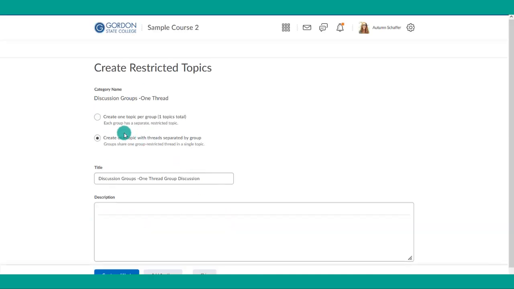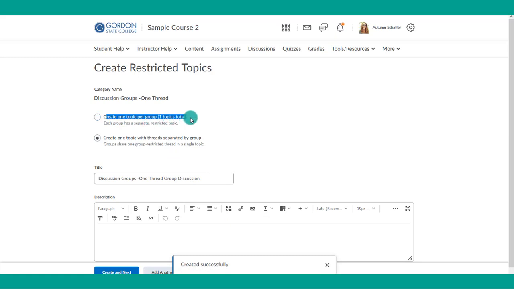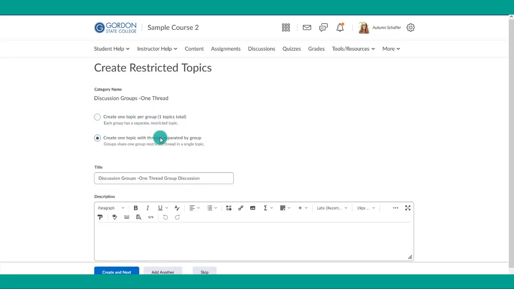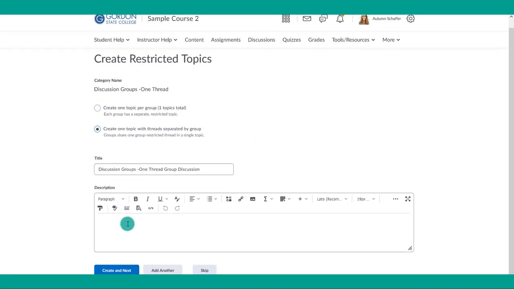The only difference that we're going to do here really quick is instead of creating separate groups, we're just going to create one topic total. So create one topic. Well, this one is create one per group, which is what we did initially a minute ago. We're just going to create one with it separated by group.